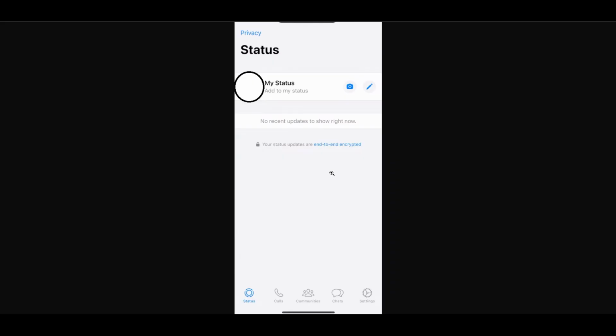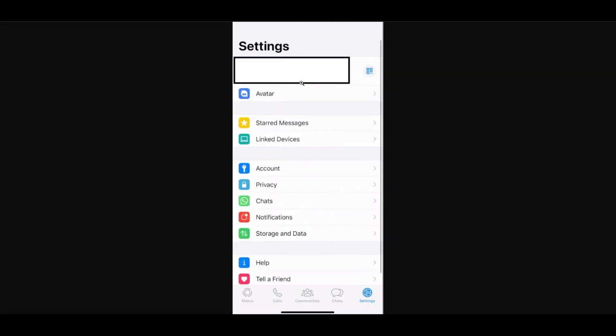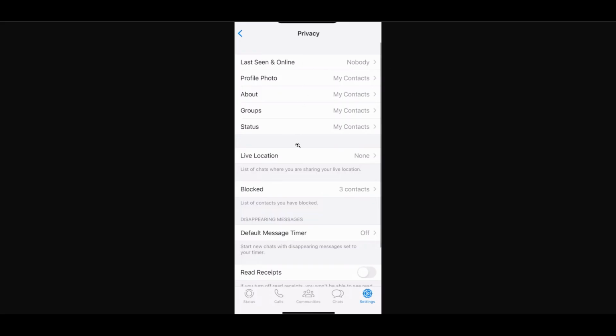Open WhatsApp and look to the bottom corner for settings. Tap it and on the next screen, select privacy. This is where WhatsApp keeps all your privacy controls, hidden away but easy to manage once you know where to look. Scroll down a bit and you'll see blocked contacts. Go ahead and tap that.